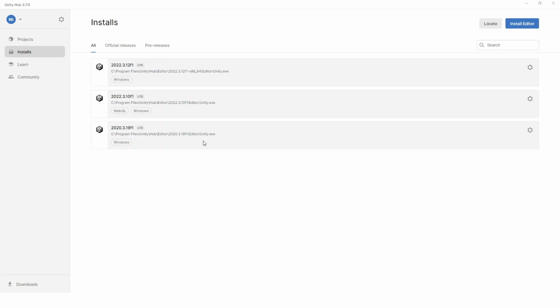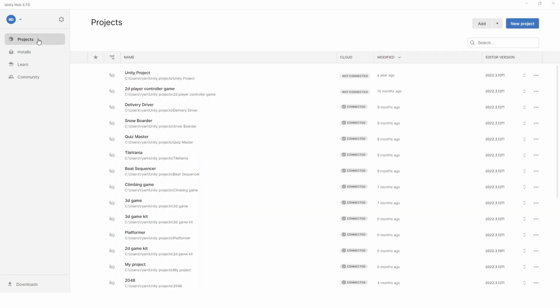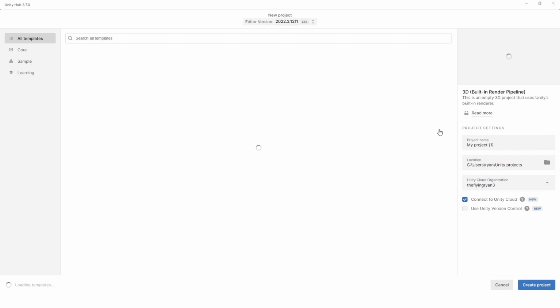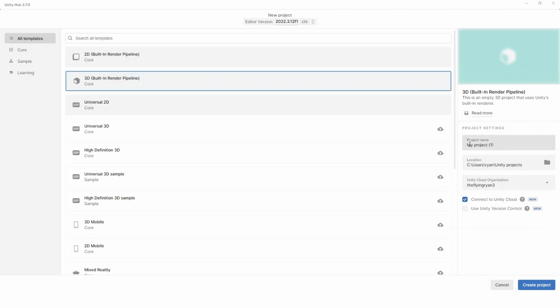Once you have a new Unity installation downloaded, you can go to Projects, click New Project, and then you'll get to a screen like this. It will tell you your editor version up here at the top, and it will give you all these different templates. You can see that they're loading right now, and over right here it will tell you all of the statistics of your project. Right here is your project name, the location of your project, and then your Unity Cloud organization. I'm going to name it Sample Unity Project, but you can name it whatever you want.